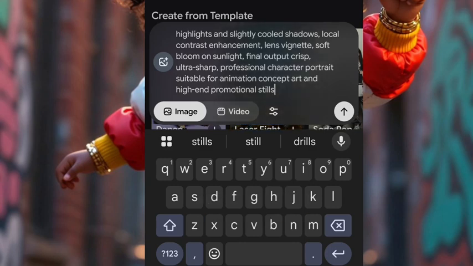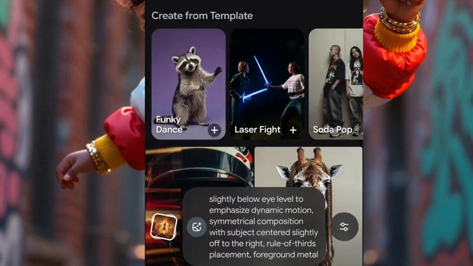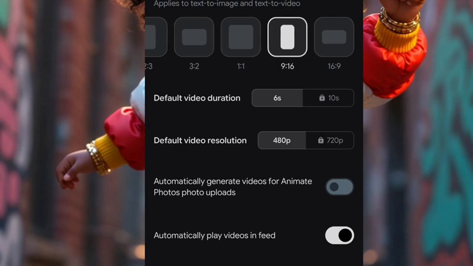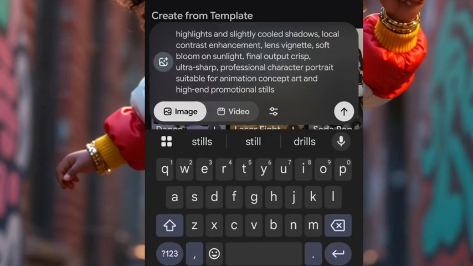Then the next thing you are going to do is select here. Then we are going to select our aspect ratio. So we are selecting this TikTok, that is 9:16. After we put it on 9:16, we go back. The next thing we are going to do is click on generate.